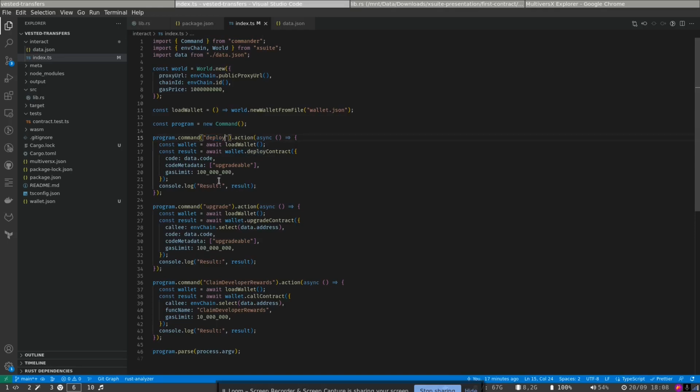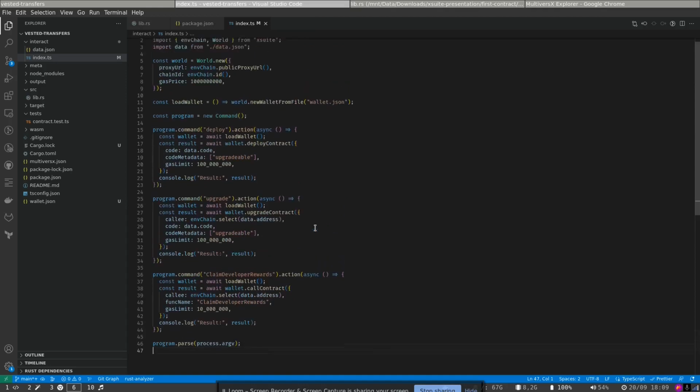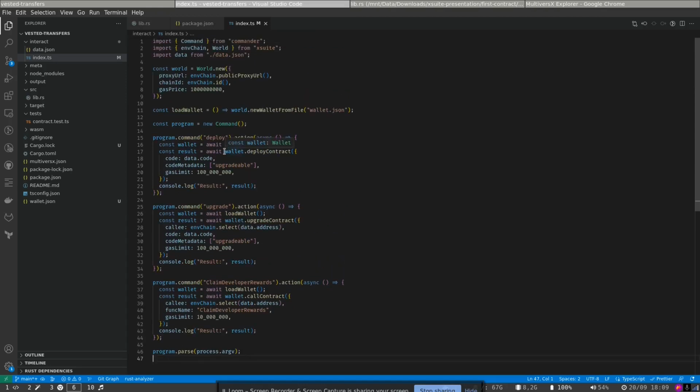The first one is called deploy. The second one is called upgrade. And the third one is called claim developer rewards. And the last thing I want to show you in this file is that if you look at the code, you should see that this code is very similar to the one we were doing in the test file.